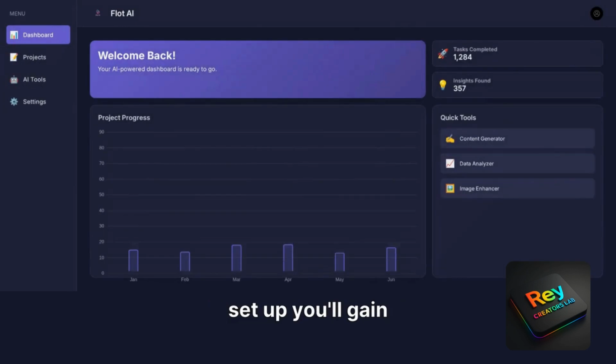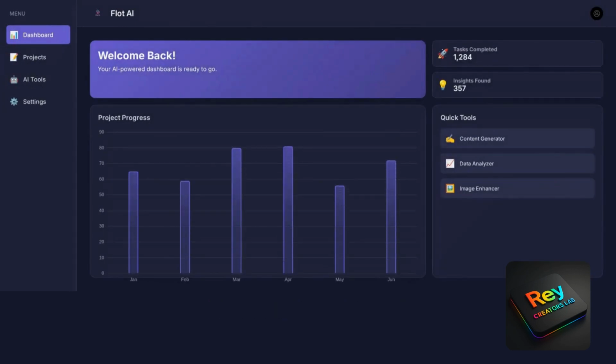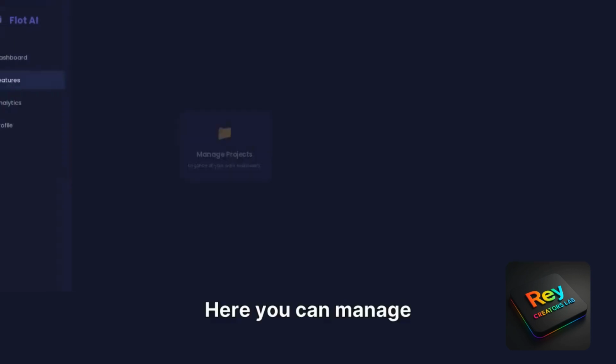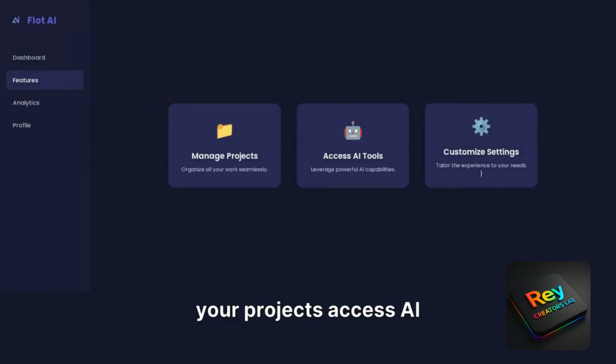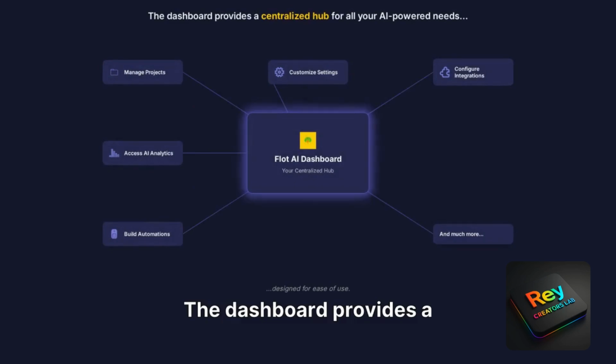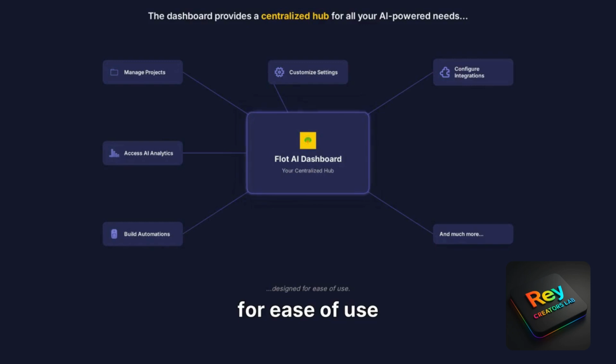Once your account is set up, you'll gain access to the intuitive Flot AI dashboard. Here, you can manage your projects, access AI tools, and customize your settings. The dashboard provides a centralized hub for all your AI-powered needs, designed for ease of use.